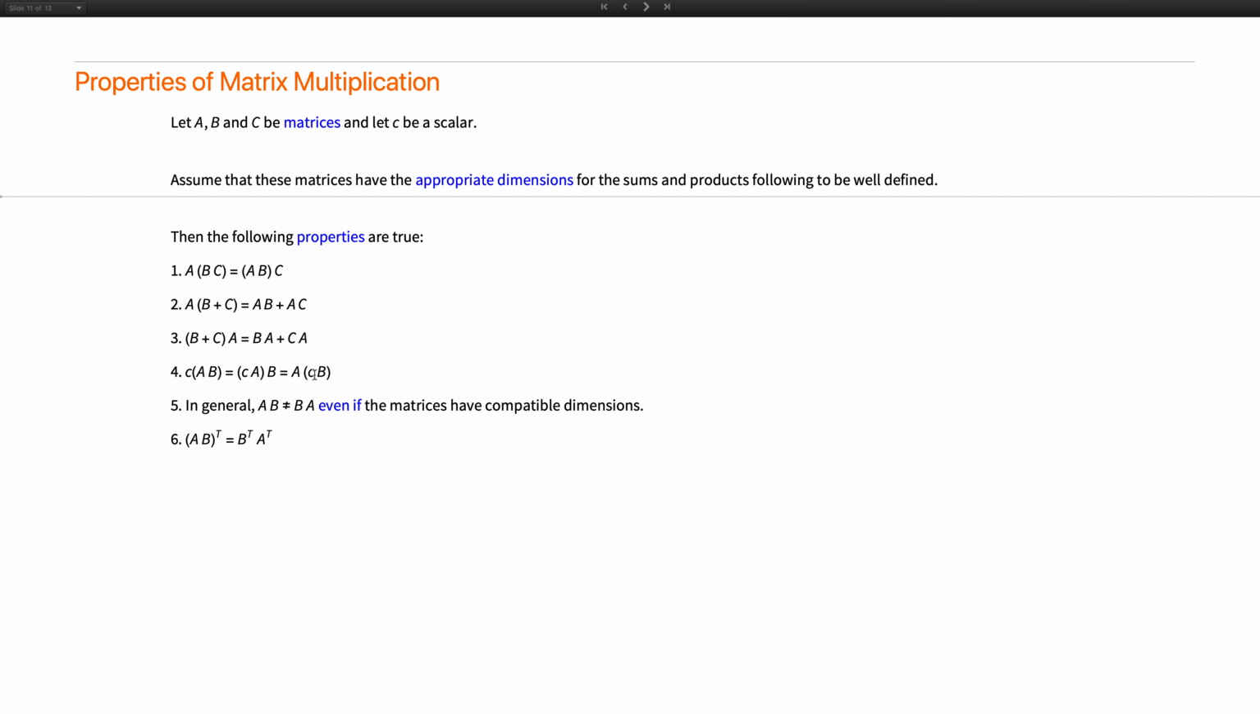But the key point is that in general, you do not have A times B equal to B times A, even if the matrices have the correct dimensions. And one last thing is that if you do AB transpose, that's the same as B transpose A transpose, because it's like reversing operations which don't commute. So basically you reverse the second operation first.